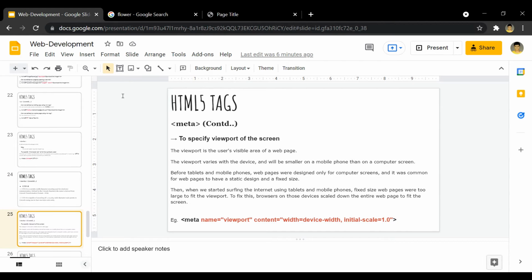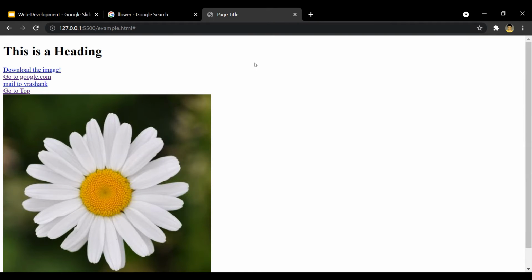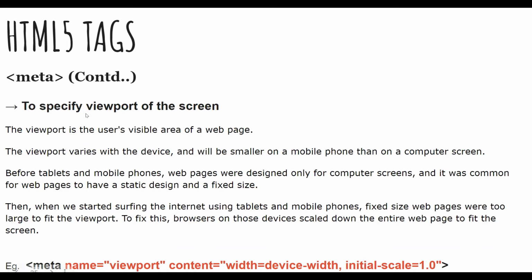So next, where else is meta used? It is used to specify the viewport of the screen. As given here, the viewport is the user's visible area of the web page. So this is the visible area. The viewport varies with the device and will be smaller on a mobile phone than on a computer screen.